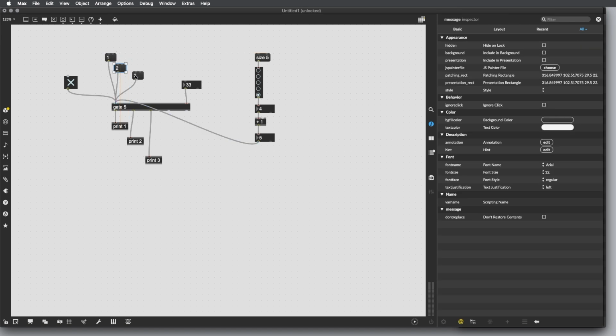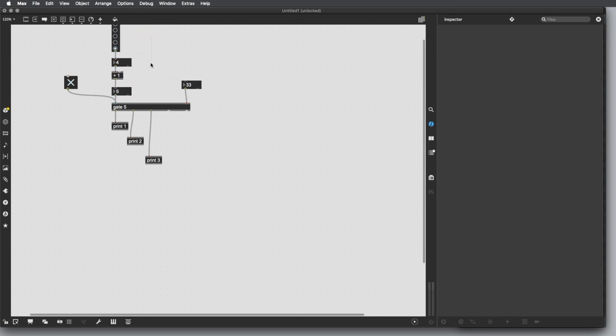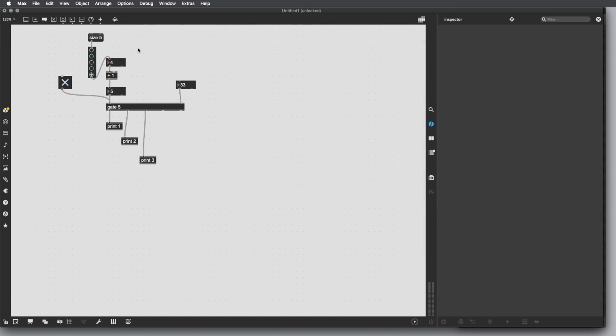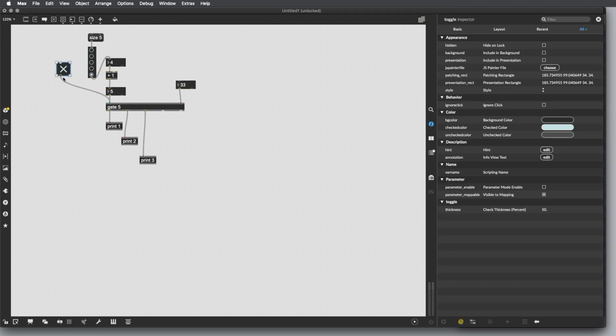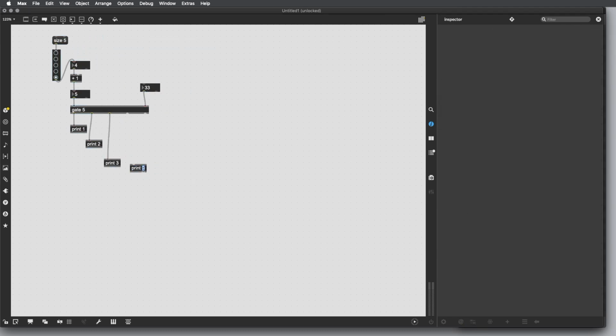I can also delete these messages because I don't need them anymore. Actually, if I want, I might also delete these sides, but I will keep it here just as a reminder. And I can also delete this toggle here. So now I can also, let's say, have print 4, print 5, and connect all of them.